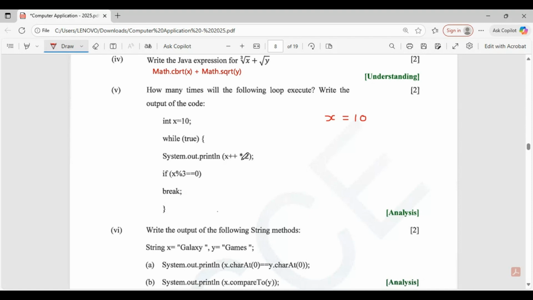System.out.println(x++). This is a post increment. So first it will take the initial value of x as 10. The first time it executes, it will be x++, incrementing after. So first it will be 10 multiplied by 2, that is 20. And since it is post increment, x is going to increase by 1. Now, if x modulo 3 equal to 0, so 10 plus 1, this is becoming 11.